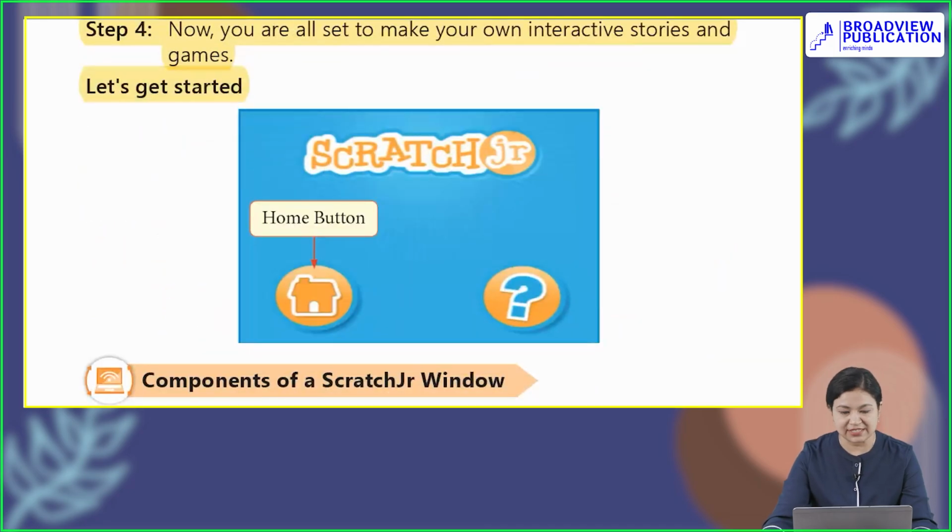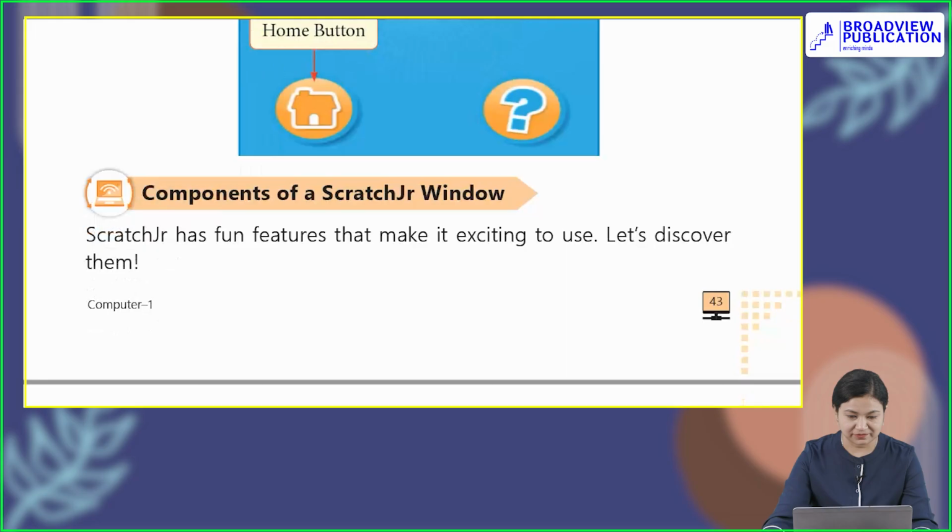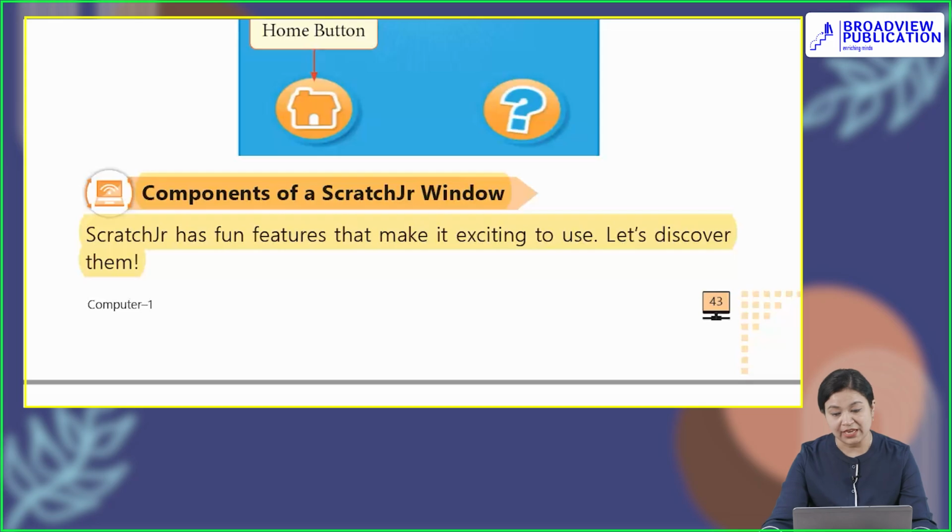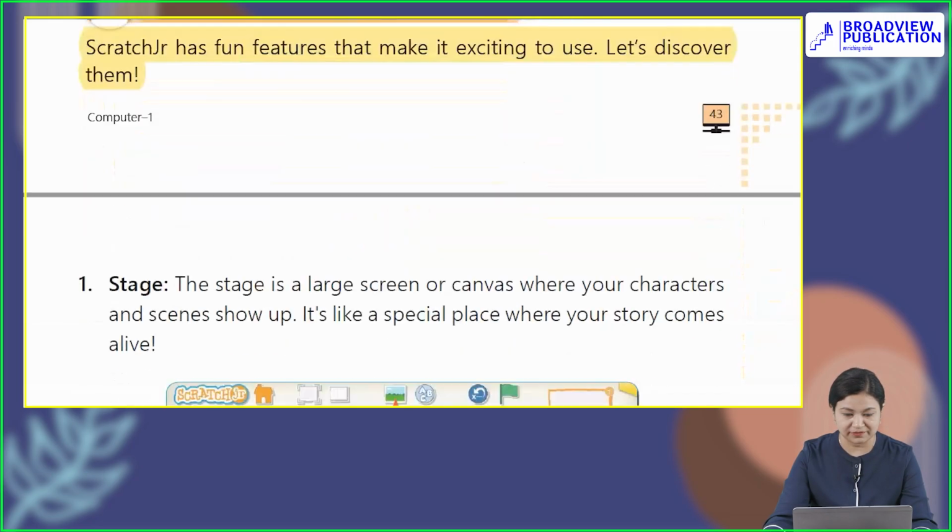So let's get started. So this is your home button in the ScratchJr window. Now let's learn about the components of a ScratchJr window. ScratchJr has fun features that make it exciting to use. Let's discover them. So let's learn about the fun features of ScratchJr.